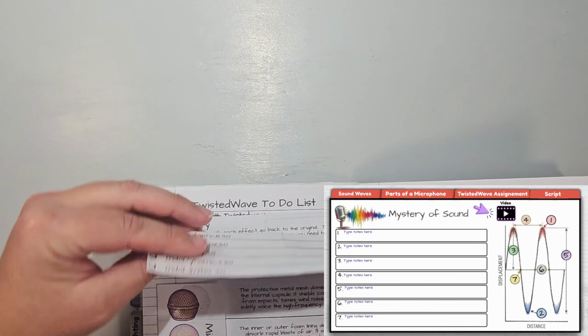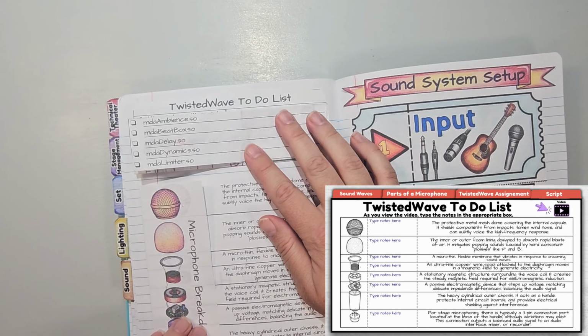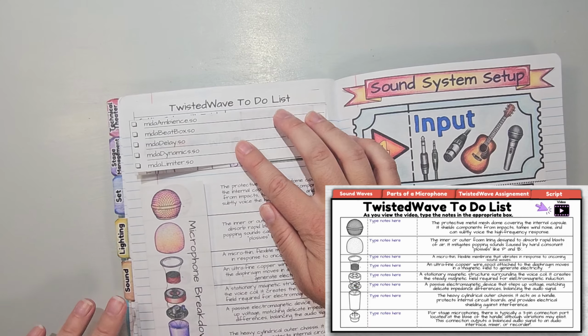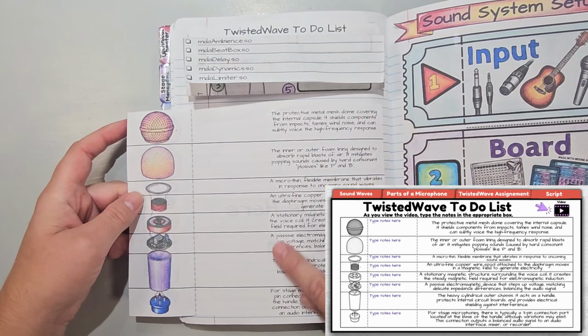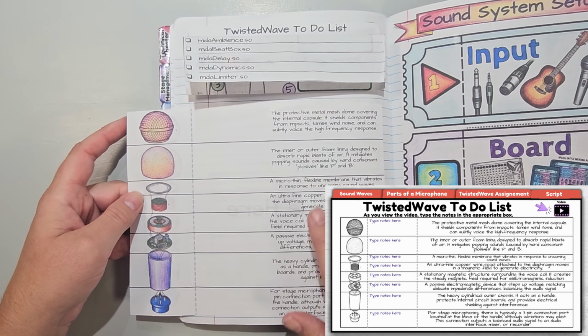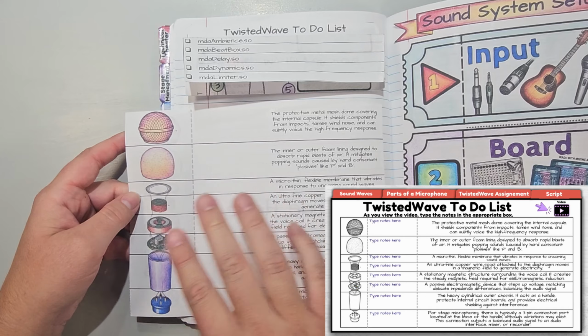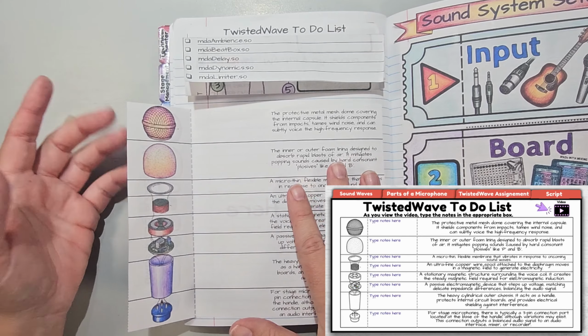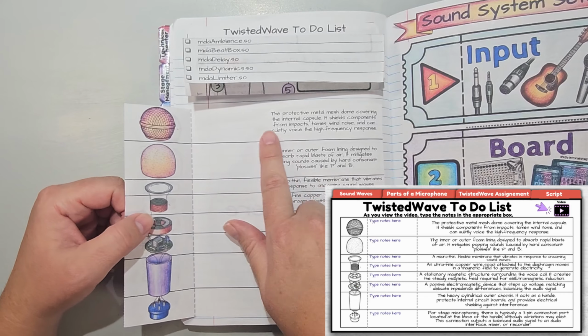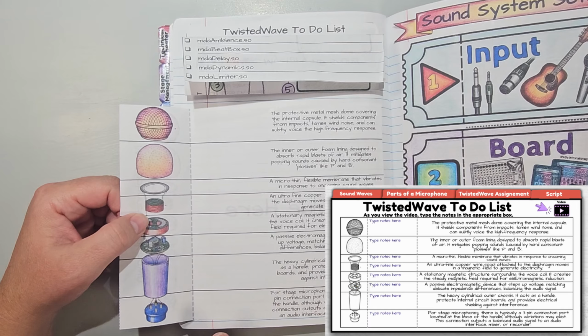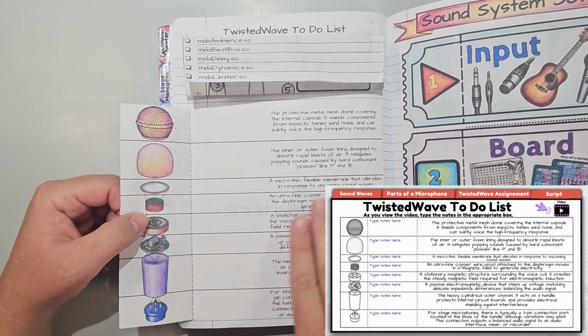We do the sound wave up here. We also do this microphone breakdown. It is the parts of a handheld microphone. They label the different parts right in here. And then they can color this if they want. And then the slideshow or video I record of the slideshow, depending on if they're at home because they're sick or in my classroom, will give them all of this information.